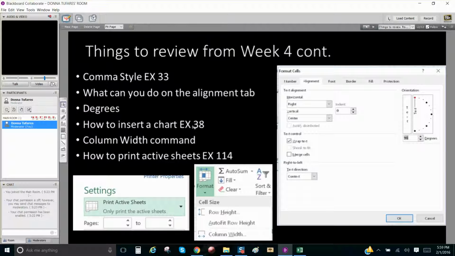How to insert a chart, that's on EX38, and of course that's in our assignment, so you should be able to know what tab that's on. The column width command I couldn't find in the book. Basically it's another way of adjusting the column.